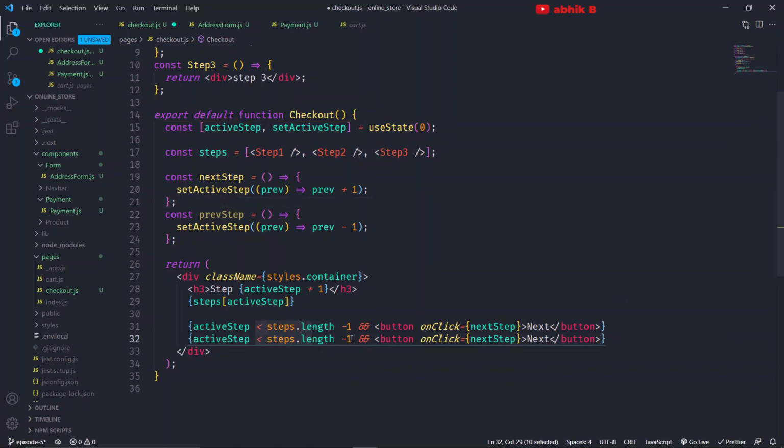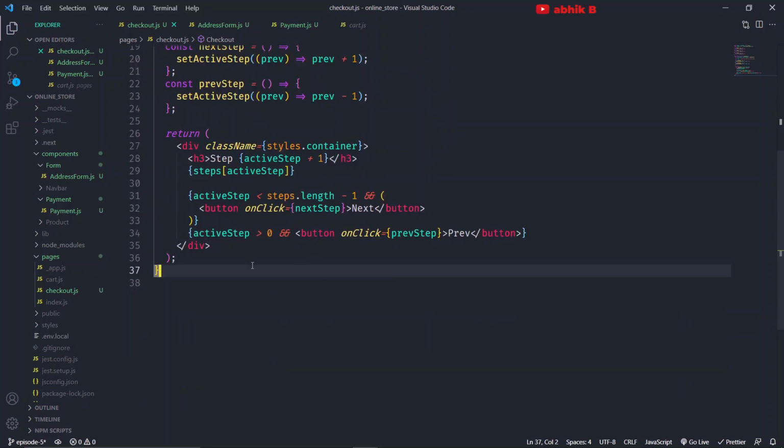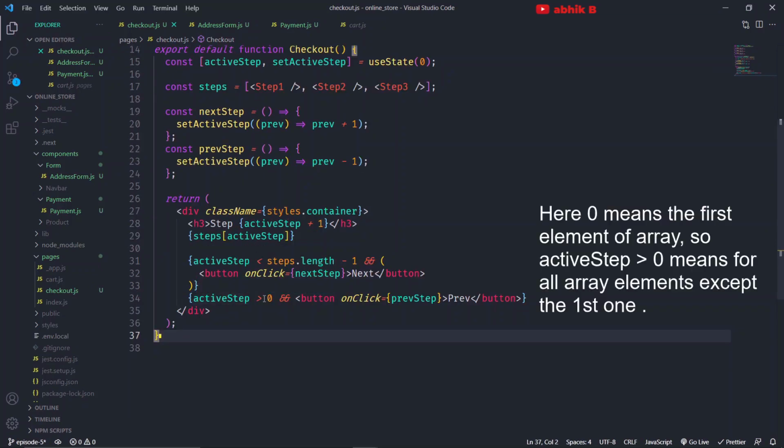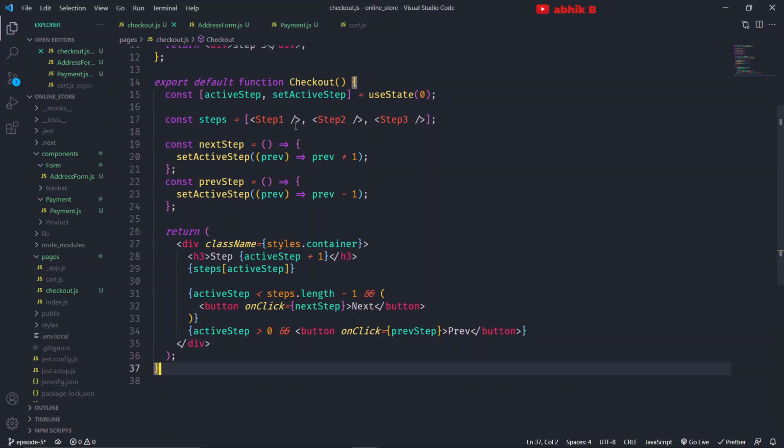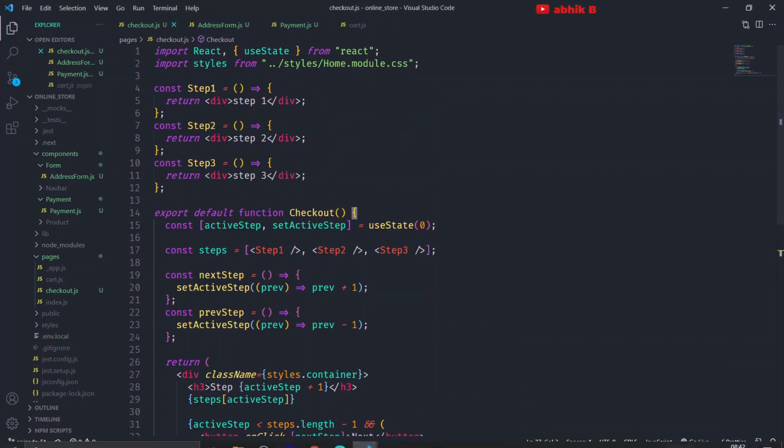Similarly, for the previous button, what I will do is check that if active step is greater than 0, and then we will show this previous step button. Active step greater than 0 means all the elements except the first element. So 0 is the index of the first element. That means this previous button will be shown for all the elements except the first element, right?